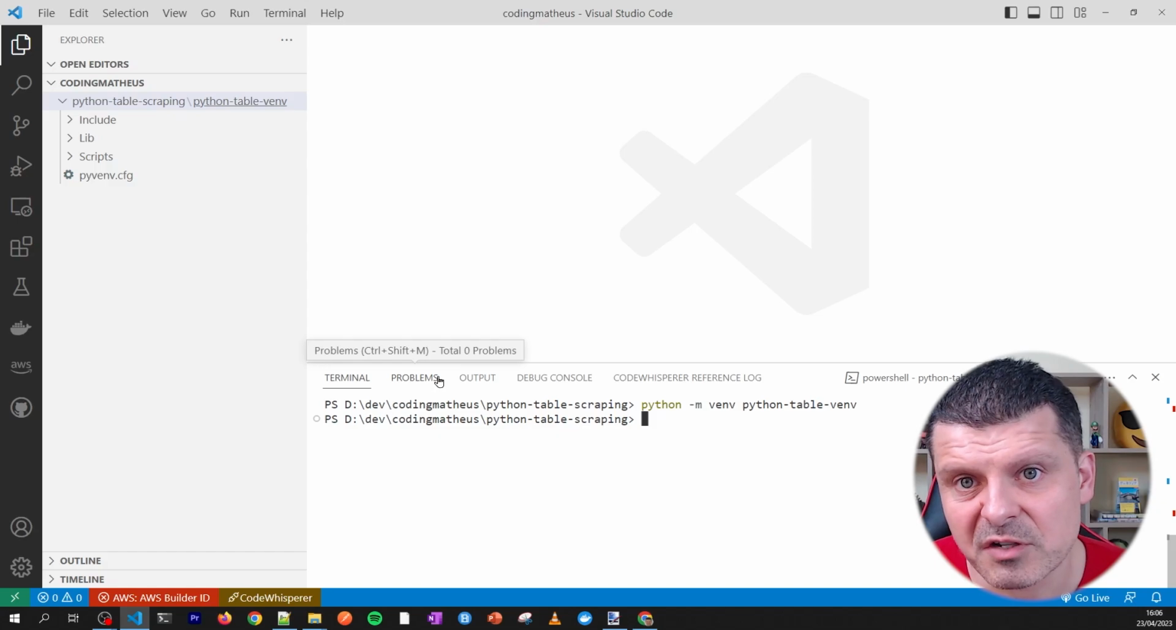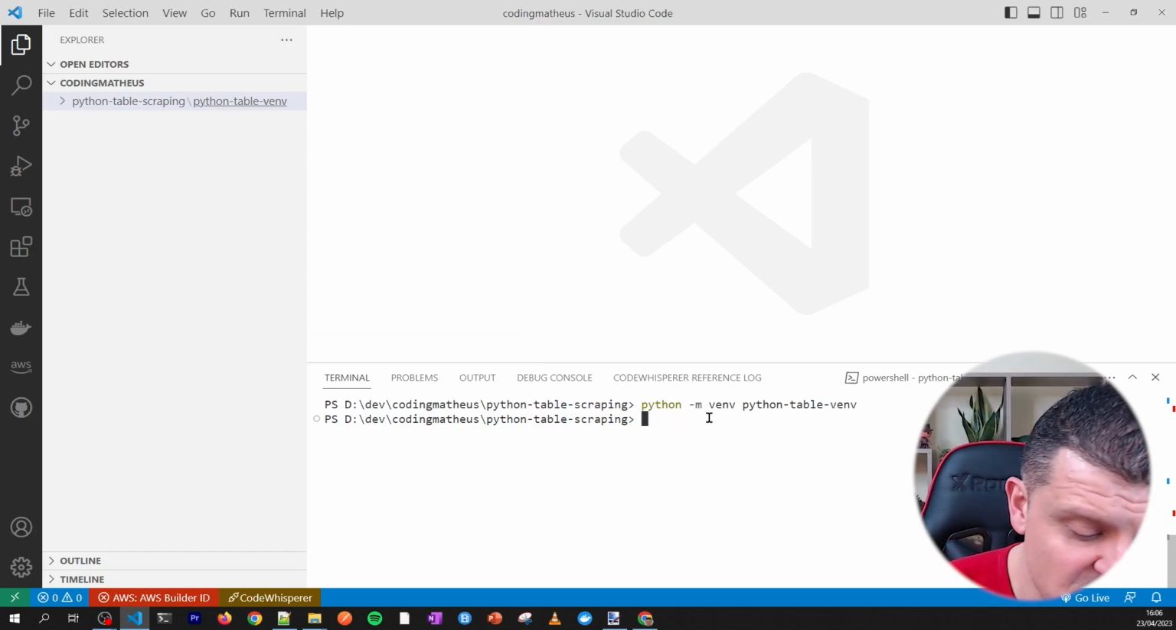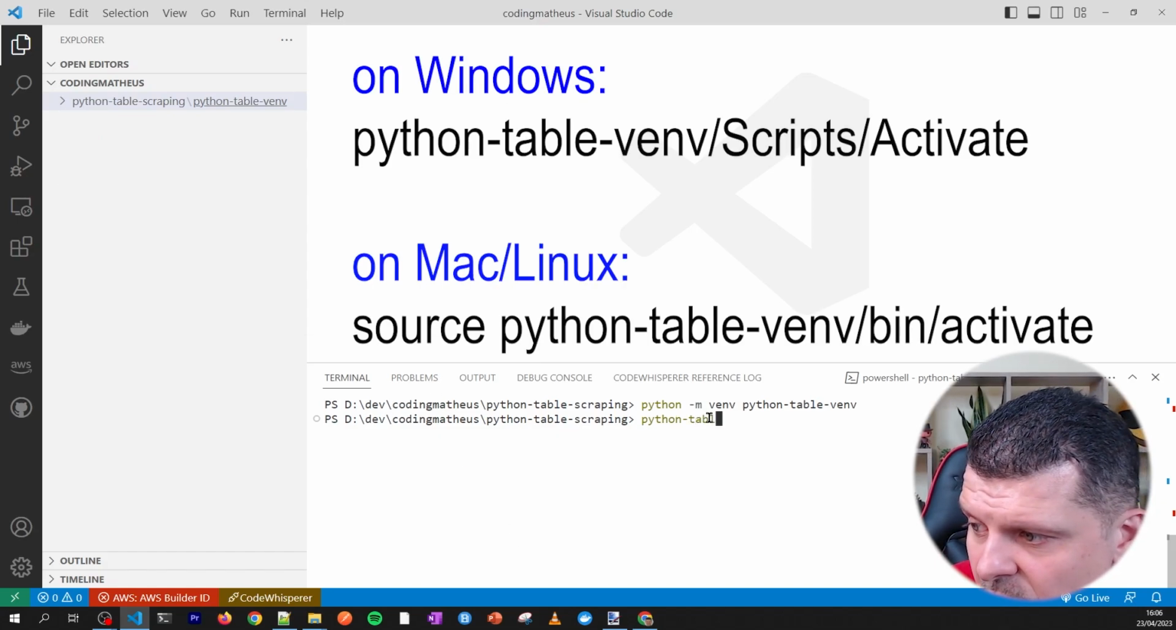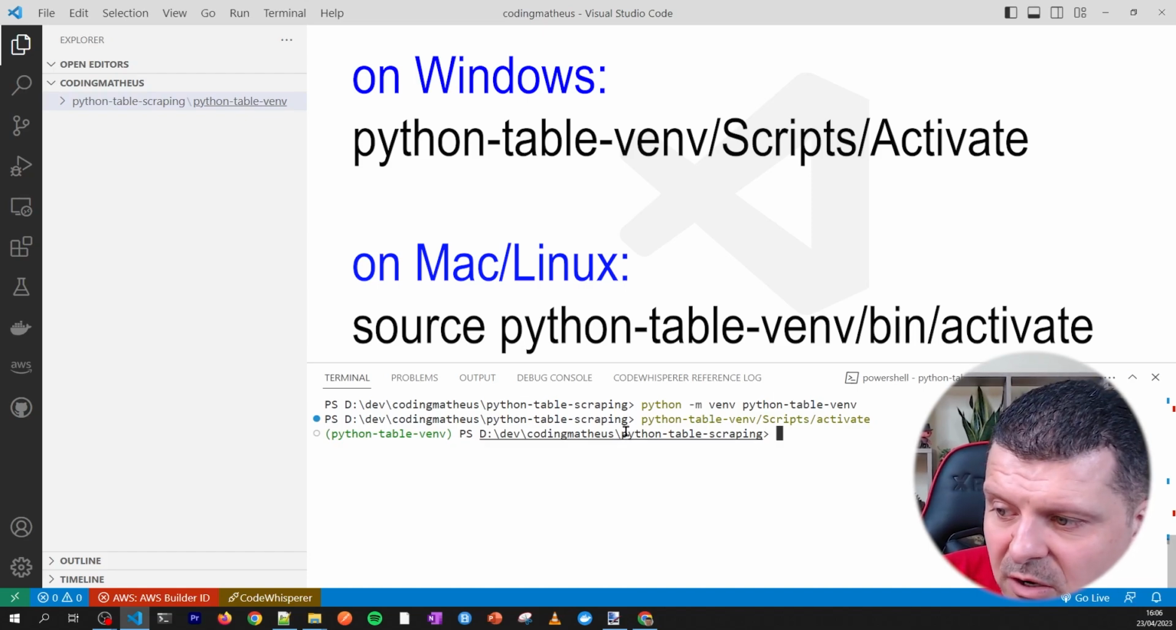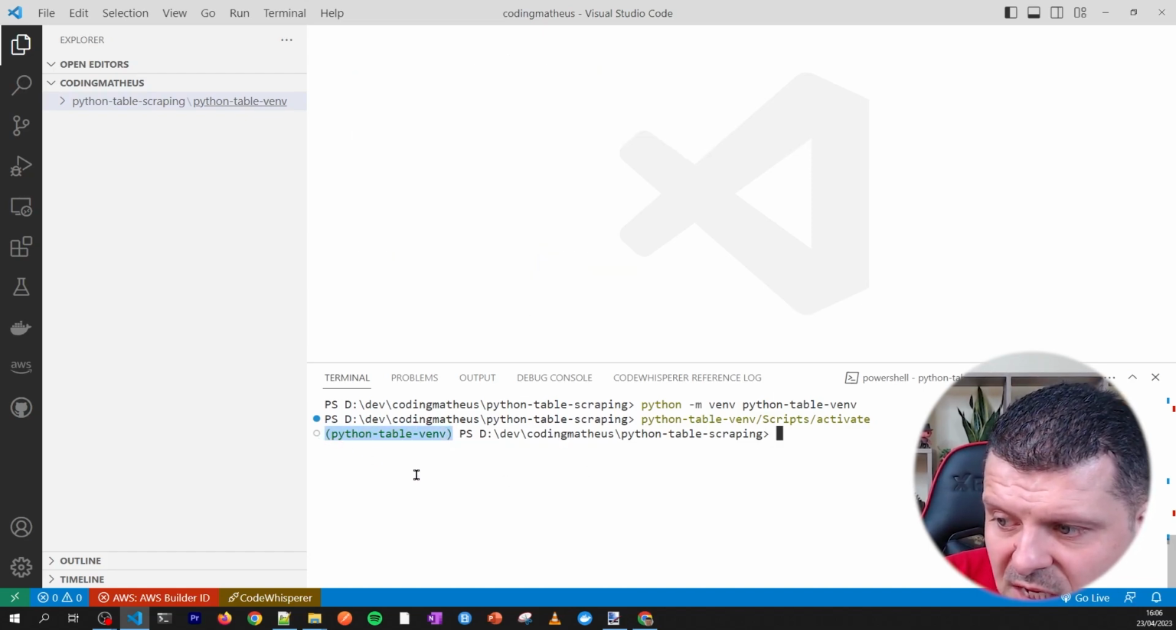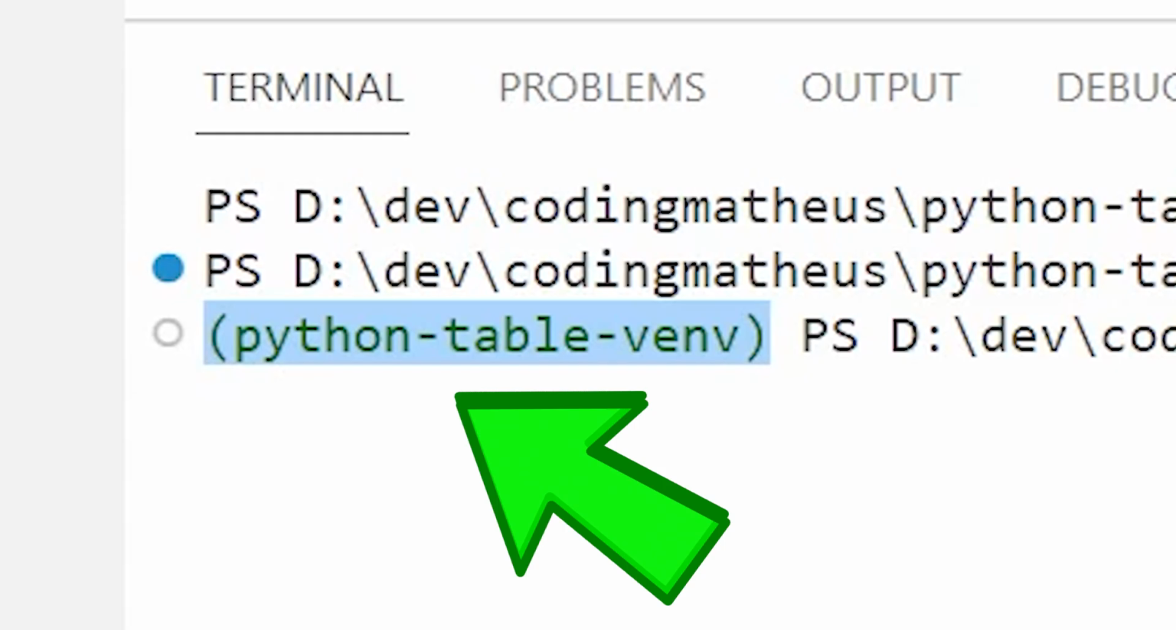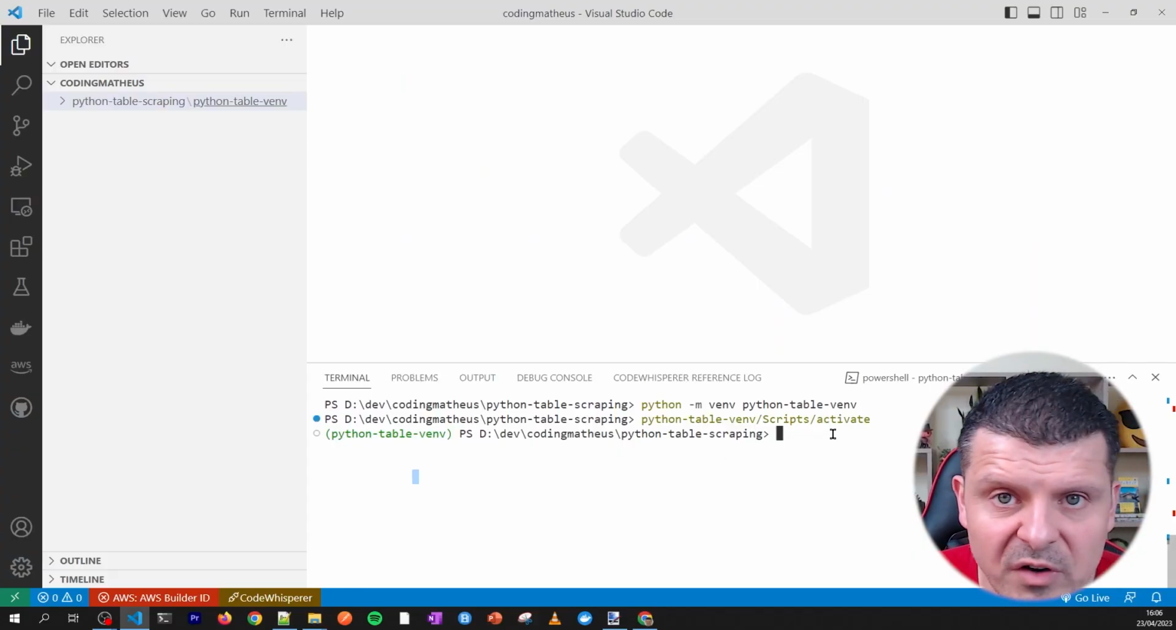However, it's not enough to just create it, you have to activate it. All I need to do is go to python_table_venv, which is what I called it, then navigate to Scripts, activate. Once I run that, you'll see that my command prompt has changed to python_table_venv. That's how I know which virtual environment I am in.